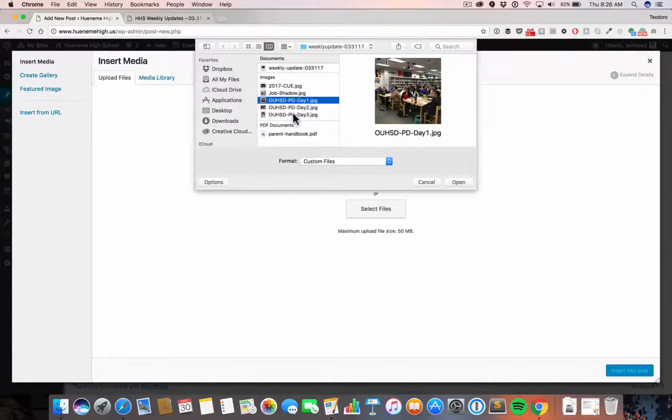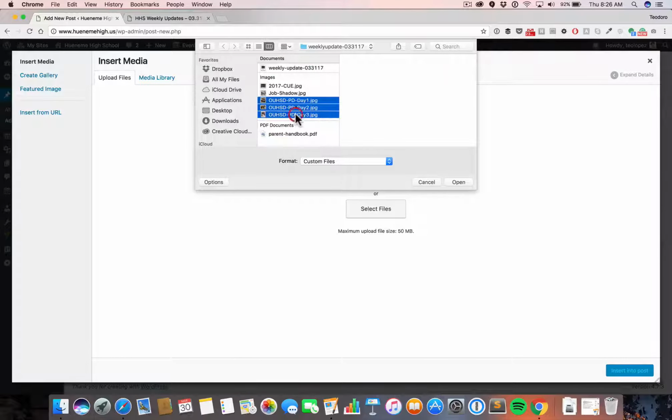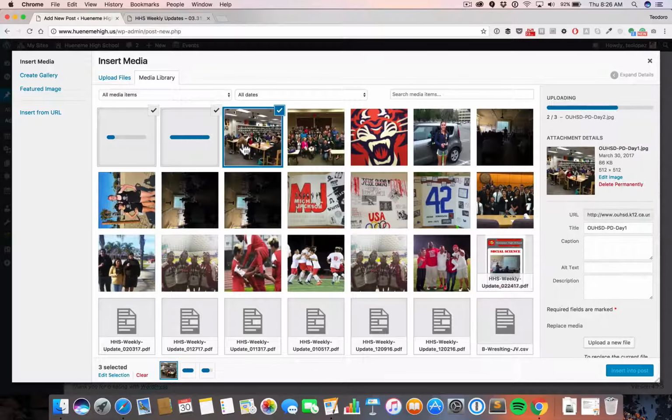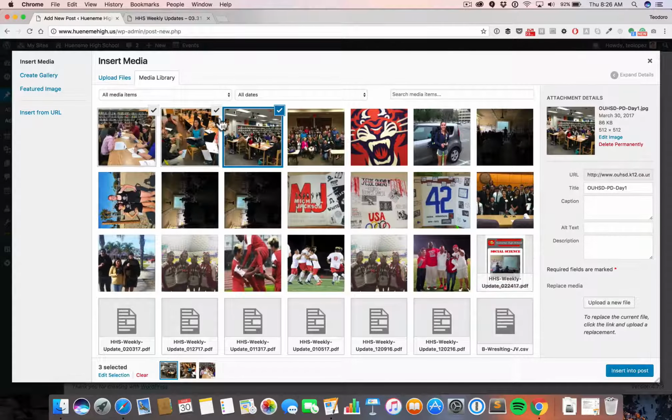We'll highlight each one by holding shift and clicking each one of those files that you want. That'll highlight each one of those, so you can upload more than one at a time. Then we'll click open. Now it's brought these images in here. As you can see, they're checked off at the top right corner.